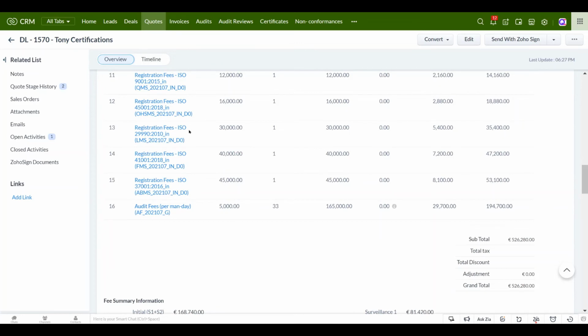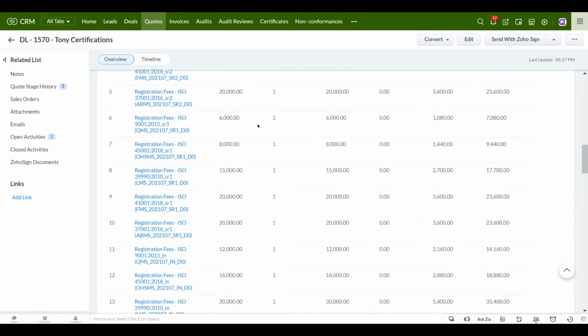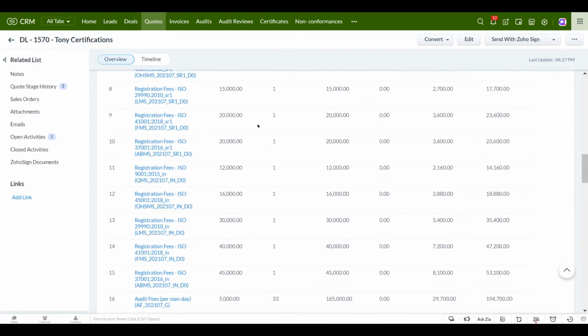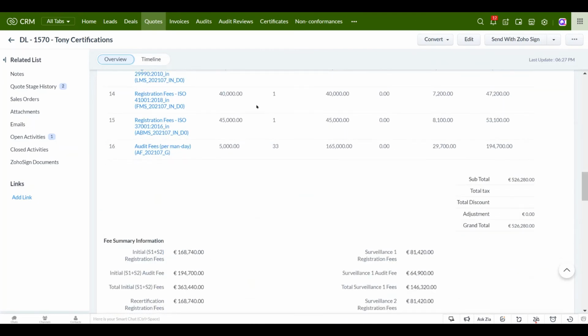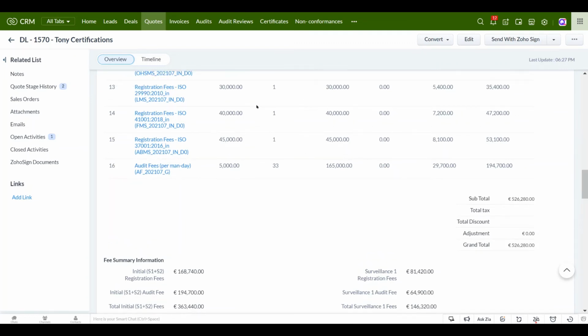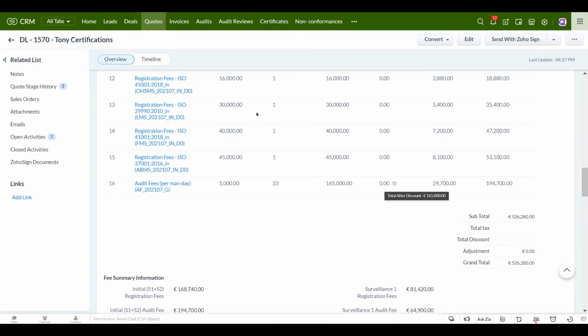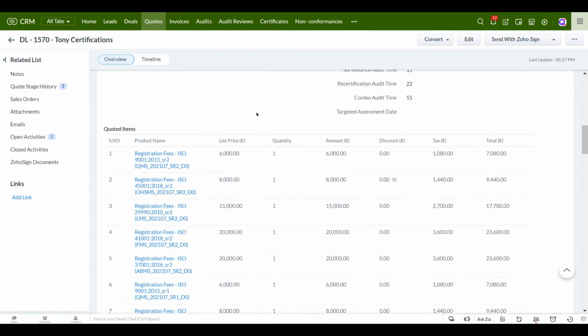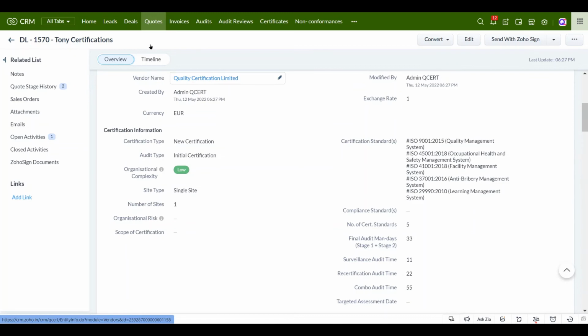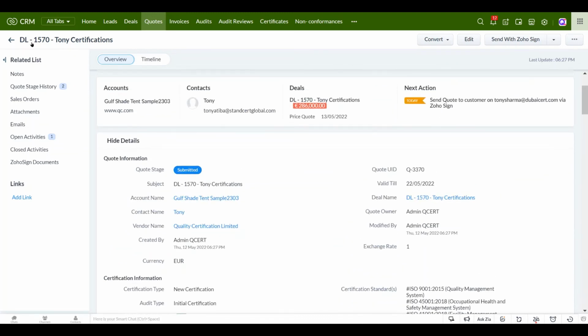The 33 man days is here, multiplied by 5,000. This is what it comes to. And if there are any discounts that an application reviewer is supposed to give to the customer, he could simply use this discount field to put in the discount. In our example, we could do so. So this whole code generation is pretty easy now.